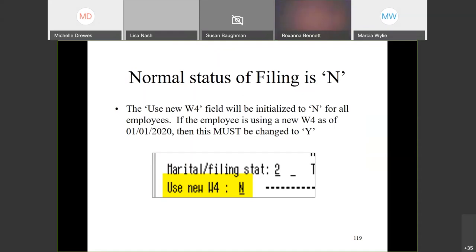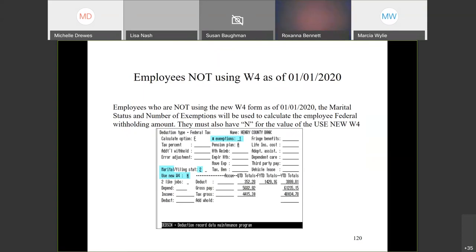So employees that are not using the new W-4, the marital status and the number of exemptions will be used to calculate the employer federal withholding amount. And then also, they must have "use new W-4" as no. So if they're sticking to their old one, because these are for prior employees from before January 1st, not new, because new employees have to use the new W-4, then it rolls off their old exemption and their marital status, and "use new W-4" has to be no. Okay.